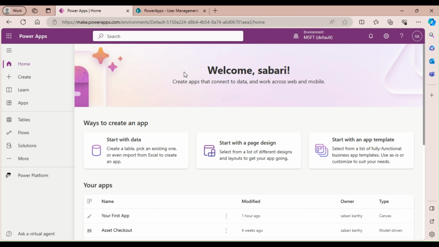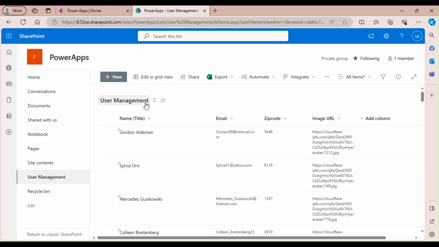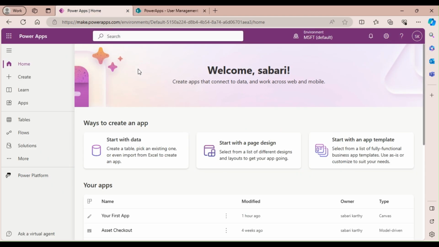Before we get into the development, I would like to show you the SharePoint list which I'm going to use as my source. Let me take you to the SharePoint interface where my list is hosted. So User Management is my list and I have name, email, zip code, and image URL as the individual columns. Image URL is nothing but the individual images associated with each entry. Let's get back to the Power Apps interface and start our development.